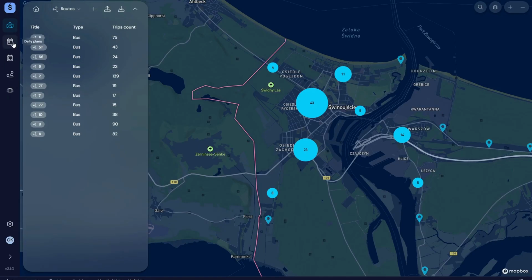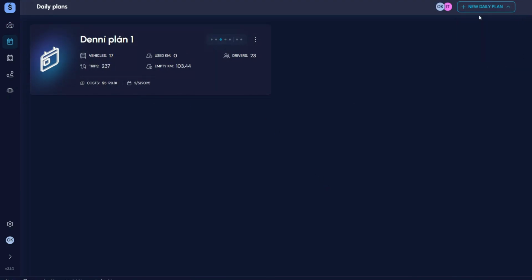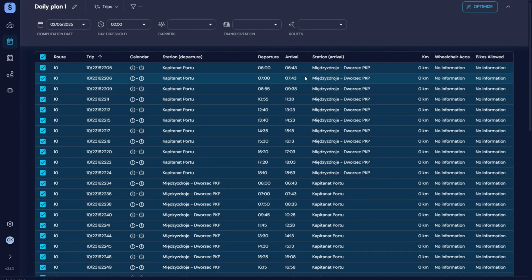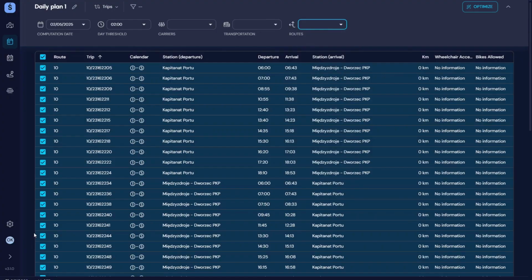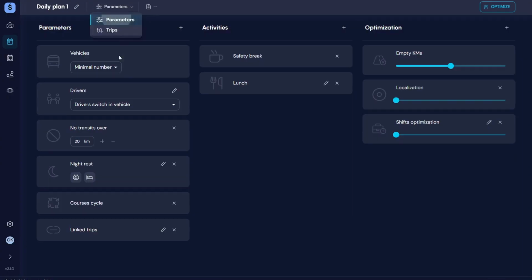The second important part of the platform are the daily plans. So this is the part where, for the network that we have, we can create daily plans for vehicles and for drivers. Of course, we don't have to create it for everything. We can choose specific routes or specific trips. Because this is a small feed, we can leave everything in. And once we choose what we want to create the daily plans for, we can move to the most interesting part, and that's where we can build our own optimization case or optimization scenario.